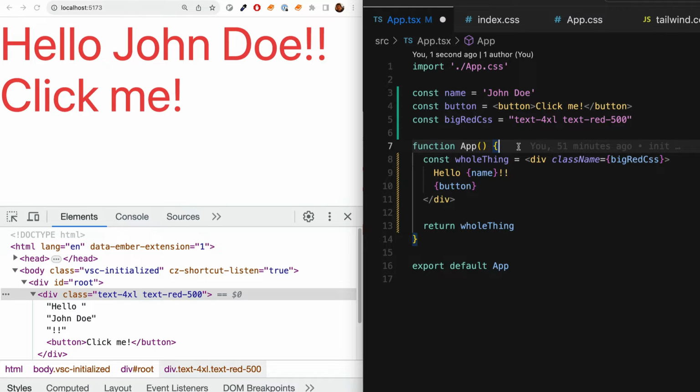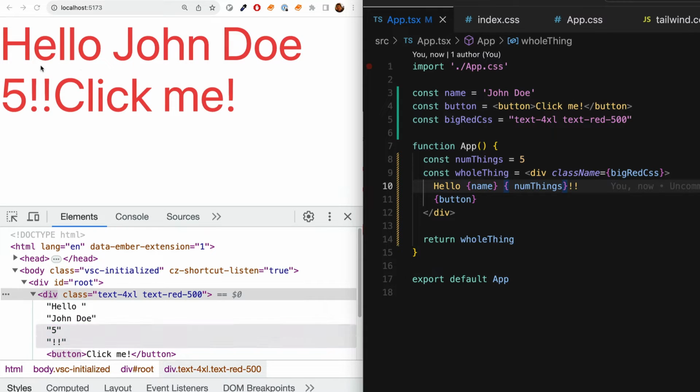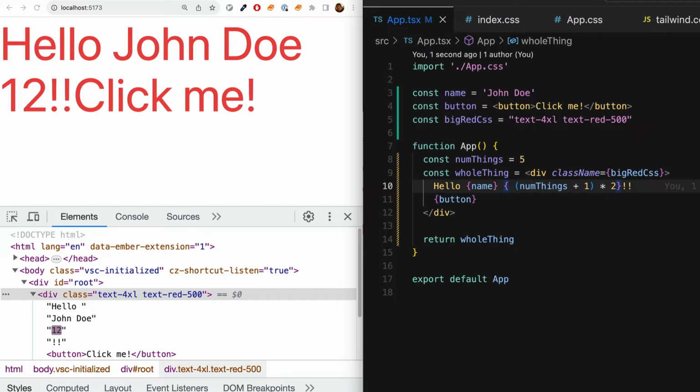And so here's a simple version, const numThings equals 5. And so we can put numThings here and hello John Doe 5, but we could also do +1 right there, or ×2. You can do as much as you want here, and this is where it starts to get a little dangerous, a little messy, but use your judgment.